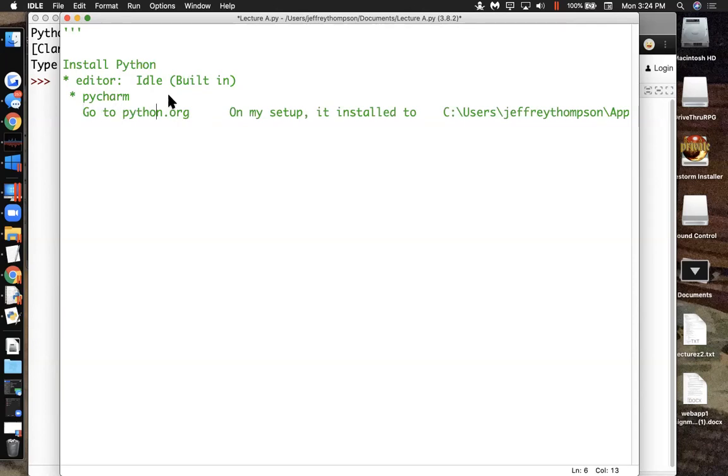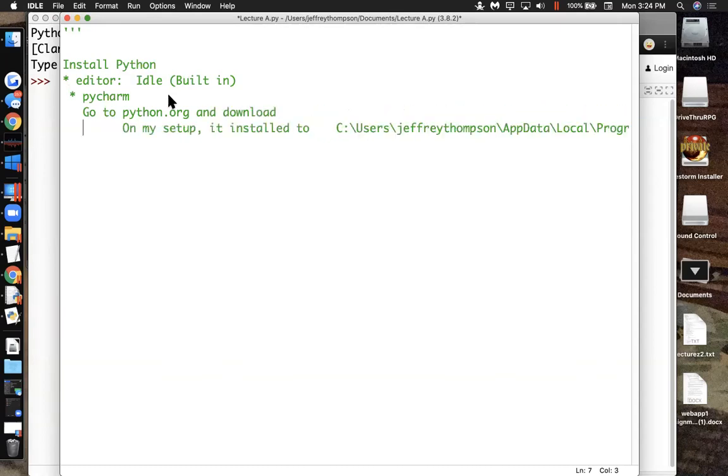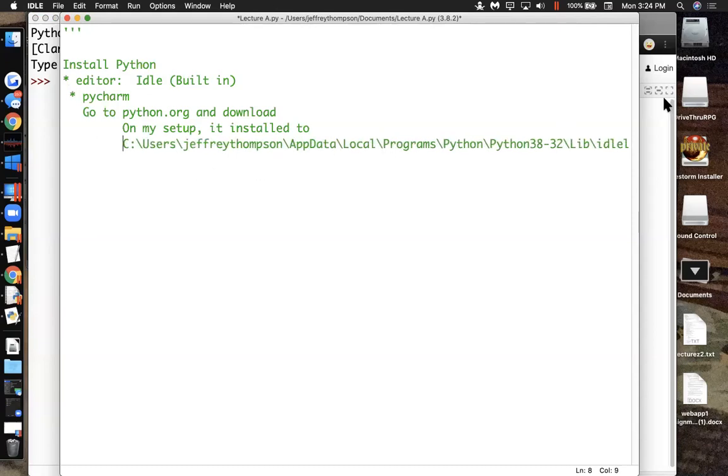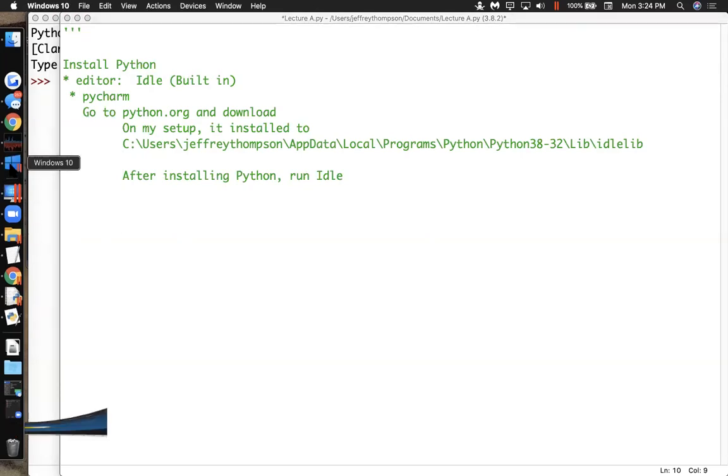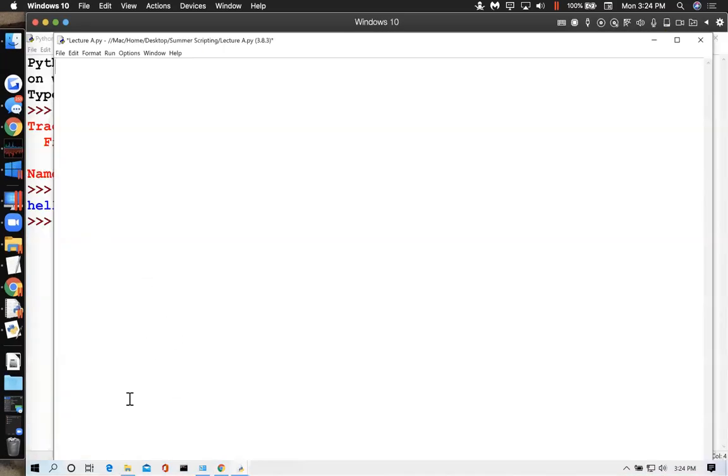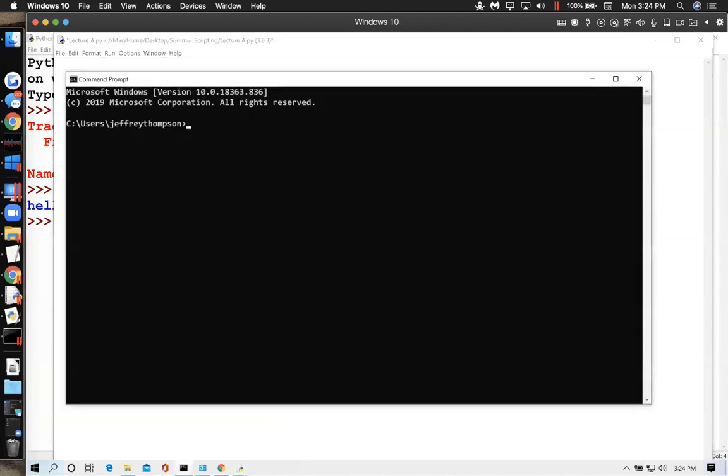So you go to python.org and download it. All right. Now, why did I take note of where this installs? Because I might want to go and modify my search path so I can run IDLE from what's known as the command prompt. What's the command prompt? I'll do this in a separate lecture, but a command prompt looks like this, right?